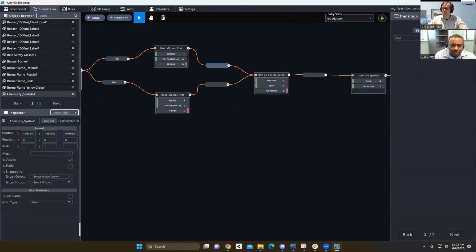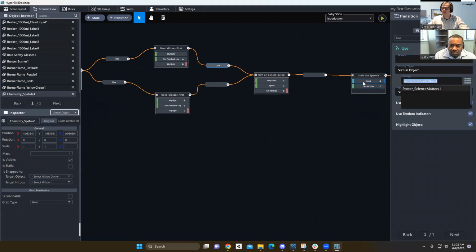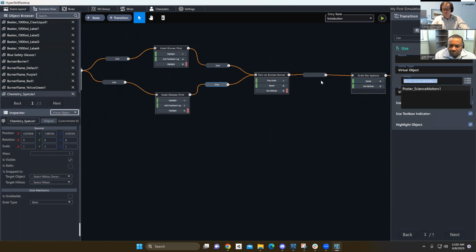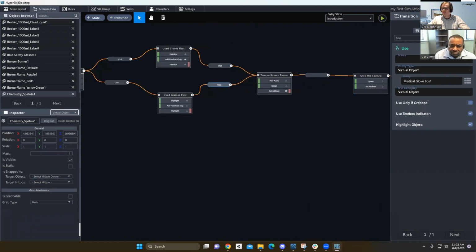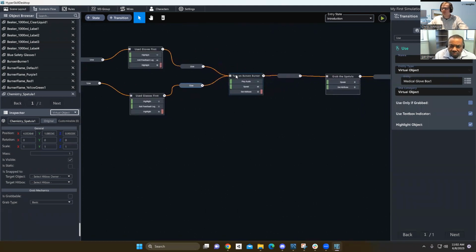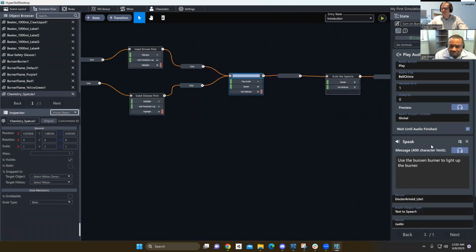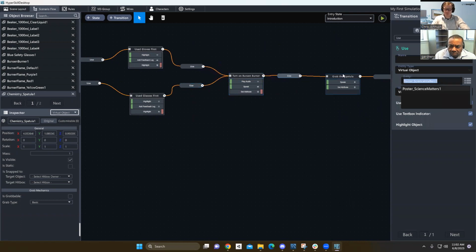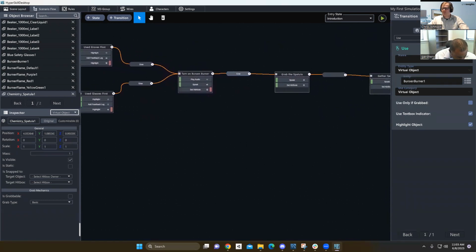Now, from use gloves to turn on Bunsen burner, I'm going to do the same thing, but this time we're going to have them use glasses and use gloves. Use glasses and gloves to turn on Bunsen burner. Now we're turning on the Bunsen burner. We're telling them, use the Bunsen burner to light the burner. In order to move forward, they're going to use the Bunsen burner. Just a bunch of use actions right now.